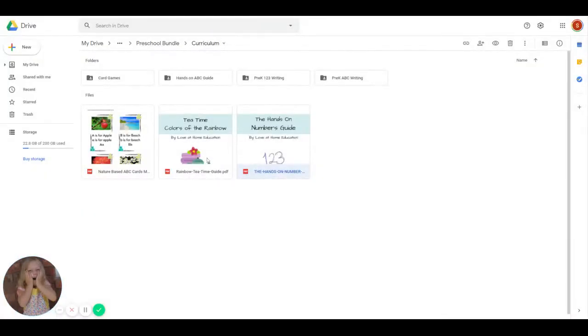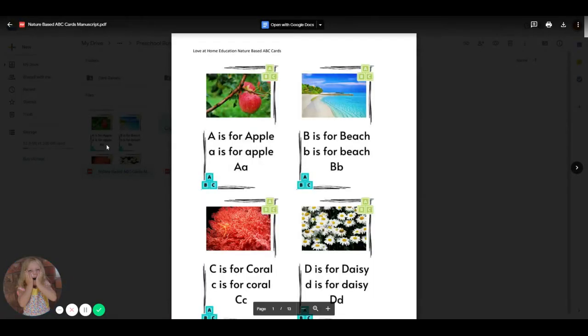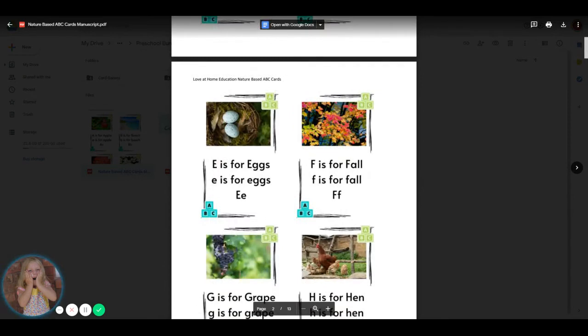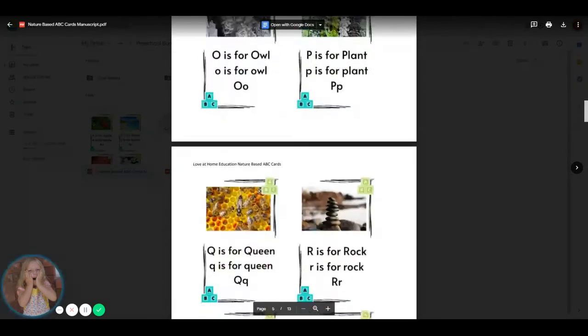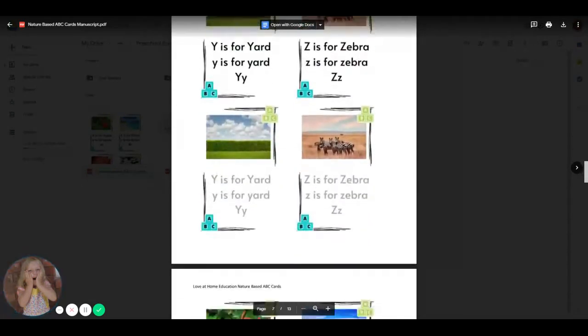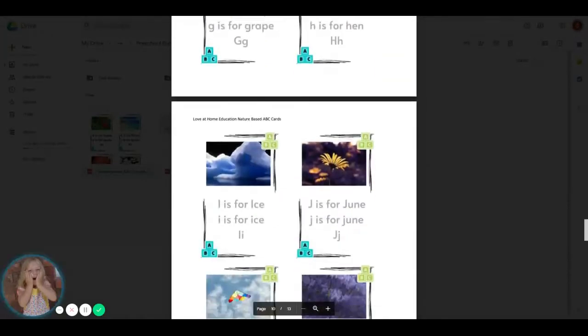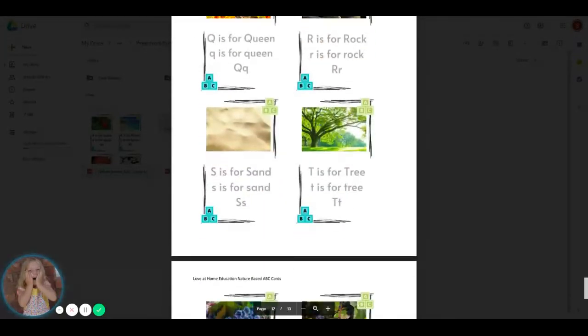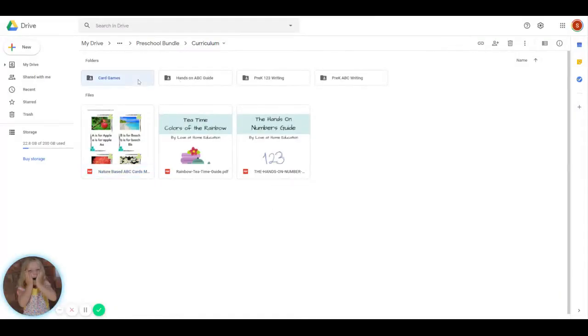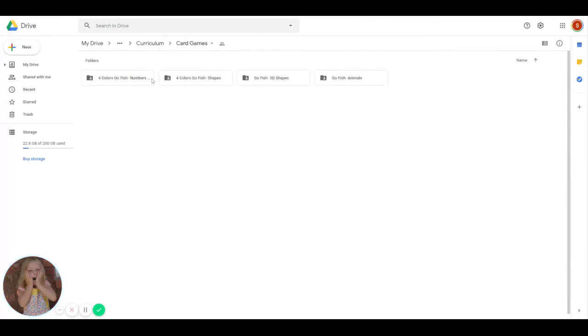You've got the Rainbow Tea Time Guide, like that's in the Tea Time Bundle. You've got some nature-based ABC cards. These are part of the How to Write Right set, but my son isn't really using those yet, so we just included him here because he is using these. We just put one up on our board every week and he can trace one. We've got some card games, which are Go Fish Numbers, Go Fish Shapes, Go Fish 3D Shapes, and Go Fish Animals.